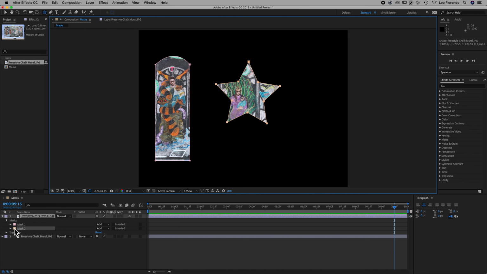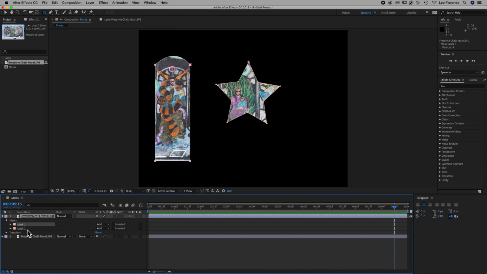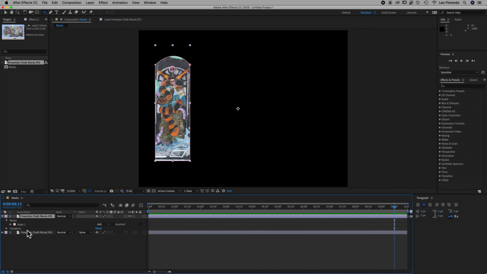Just have your layer selected, and every mask you create will be a new layer, mask 1, mask 2, and if you don't want that particular mask, just select that mask layer and hit delete, like so. Okay, so that's how you create masks, and you can change them using the pen tool.